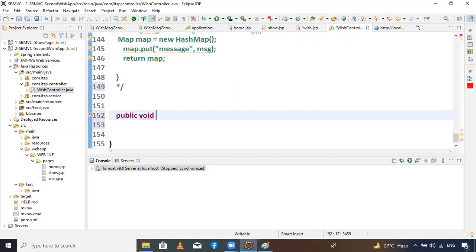Where it is useful, I want to tell you. File uploading and file downloading are the useful activities. When we perform downloading, this is very useful. Why? Because here we should not involve any view resolver, dispatcher servlet, or view component. We directly download the file. So this is useful for downloading.